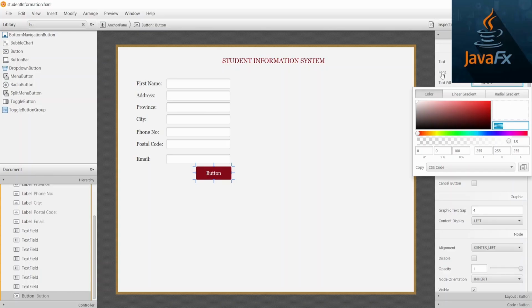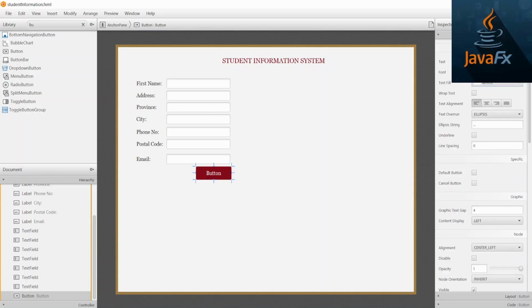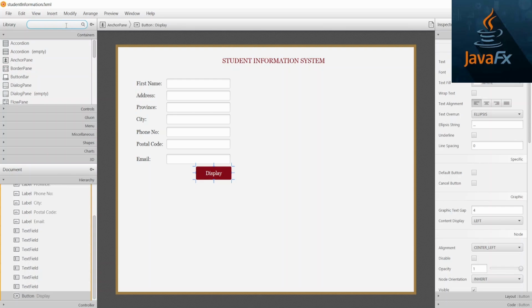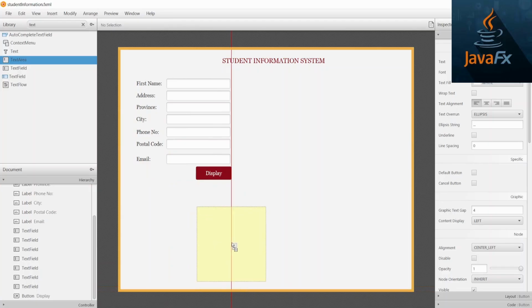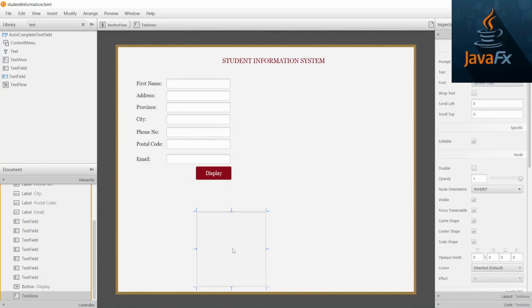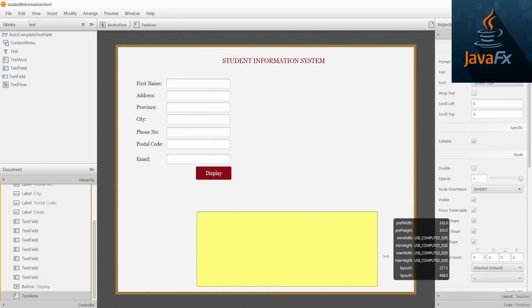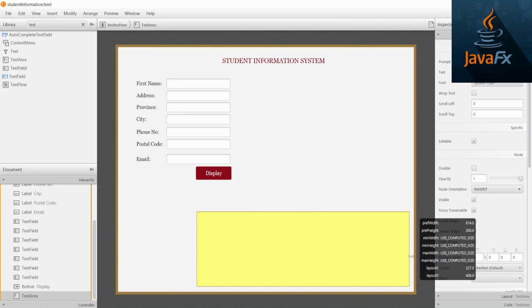So we have the button. What we are going to write in the text of the button would be display, so to display the student information. Good. Okay, so the next thing we need would be a text area, so it would contain everything, not a text field, for displaying the student's information. So I'll call it text field, and I'll make it big, and I'll just increase it, like I would drag it like this, then drag this one as well.